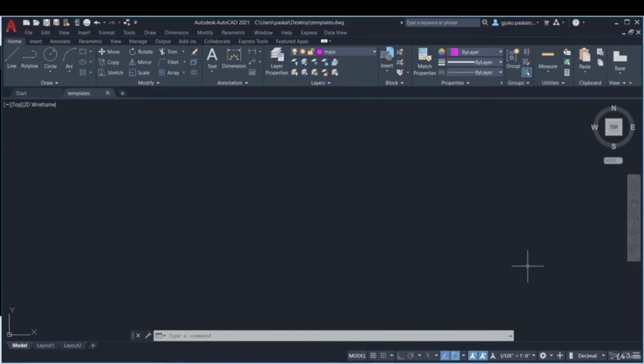Okay guys, in this lecture I'm going to show you how to create your own plotting templates, how to use them, how to modify them, and make them as reliable to your needs as possible. Currently, as you can see, I've opened a new drawing, it's called templates, and basically this drawing is based on the previous template we created.